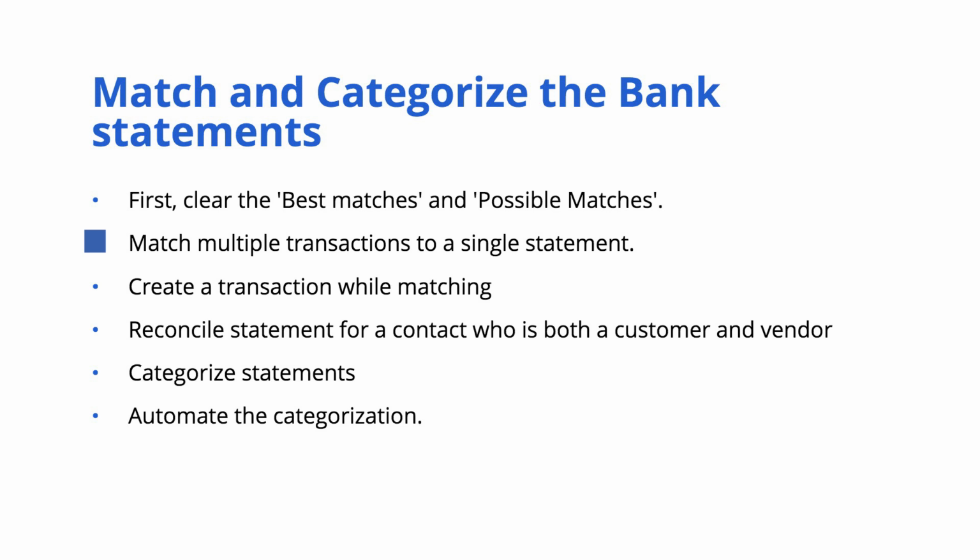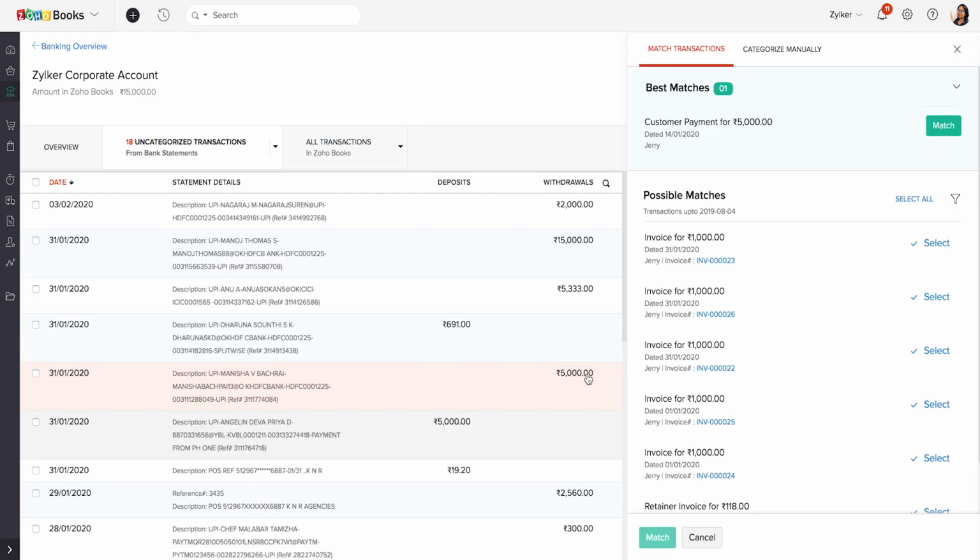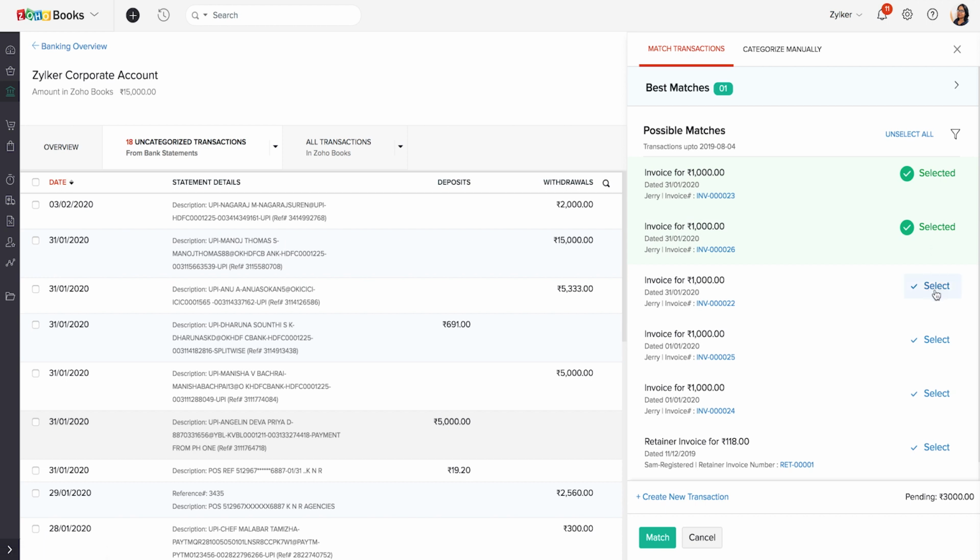If you have raised 5 invoices against a customer and the customer chooses to pay at once for all the outstanding invoices, in this case, you'd have a single deposit statement for those 5 invoices. This single deposit feed can be easily matched with the 5 invoices in Zoho Books. If you click on the particular bank statement, the best and the possible matches along with those 5 invoices would be listed. You can select those 5 invoices and match them against the bank statement.